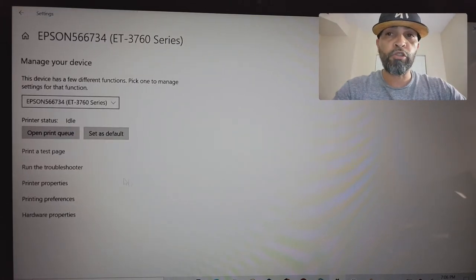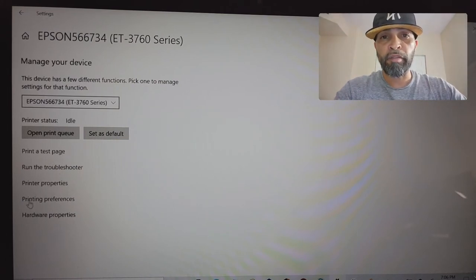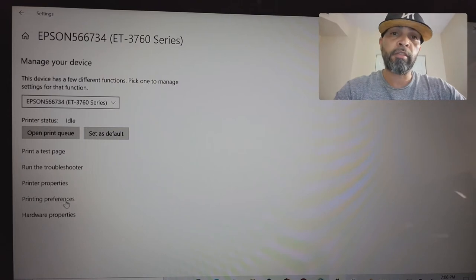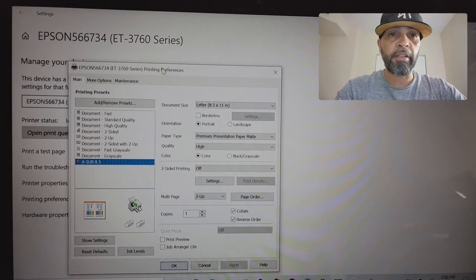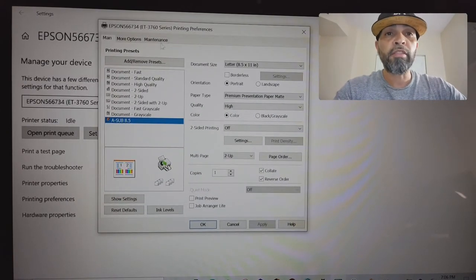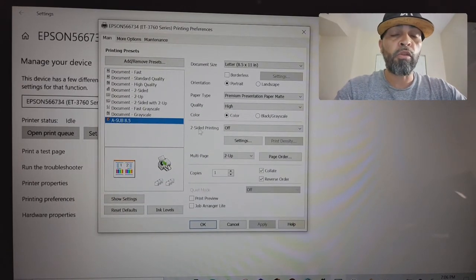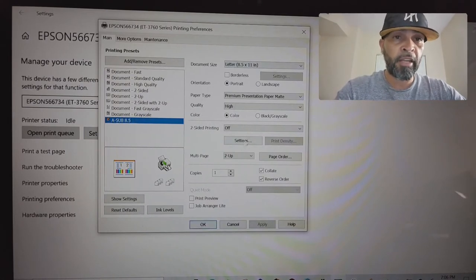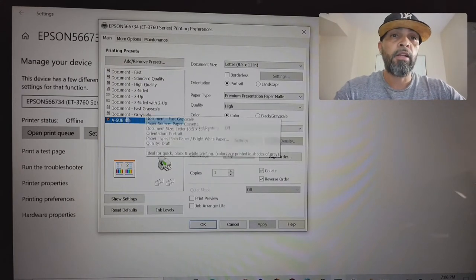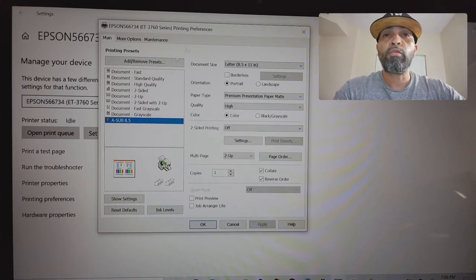So once you get to where you see something in effect of these options right here, you want to find printing preferences. Anyways, this is the window I was talking about. Once the combo package download popped up, I just clicked OK, and I had everything as default. So this is what we got to do first.